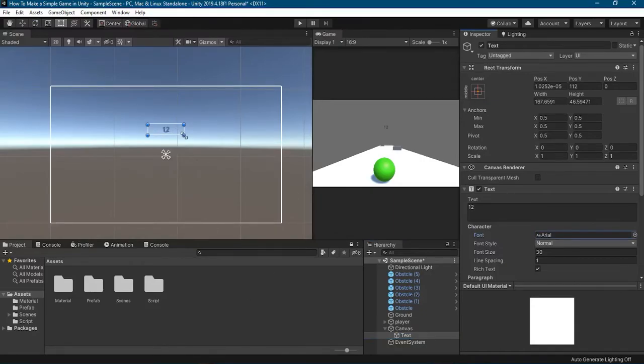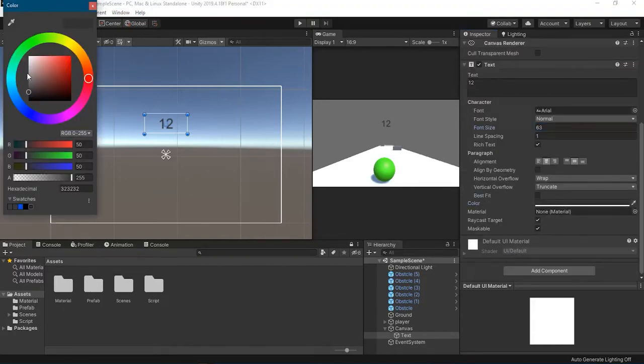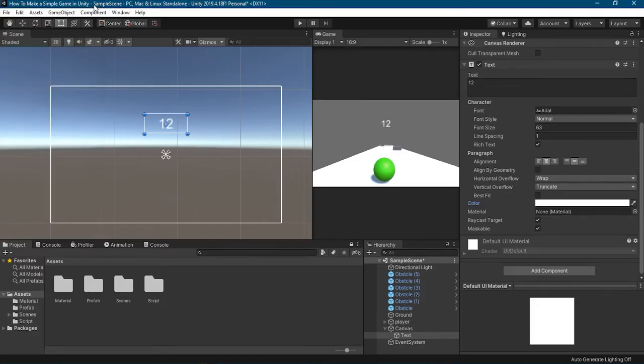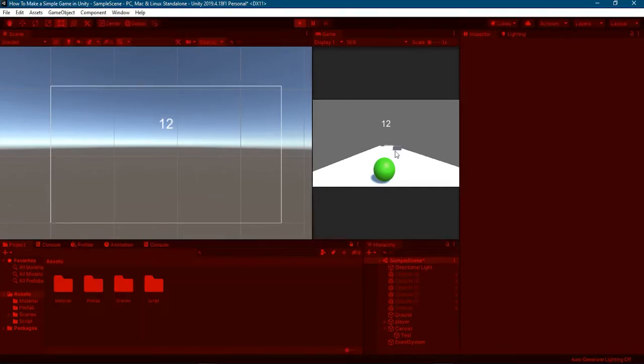And we need now to make our text a little bit bigger. Get to the top, bump out the size, and right here we can change our text color. If you want white, black, you can do whatever you like. I'm gonna keep it white. And right now if we hit play, as you can see, the text doesn't change, it doesn't calculate any score.